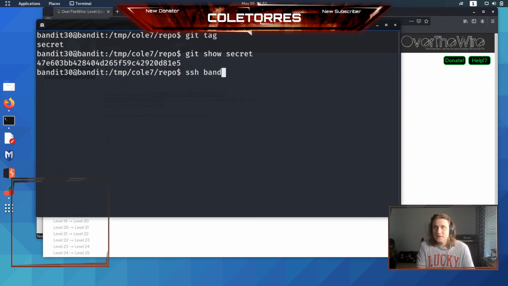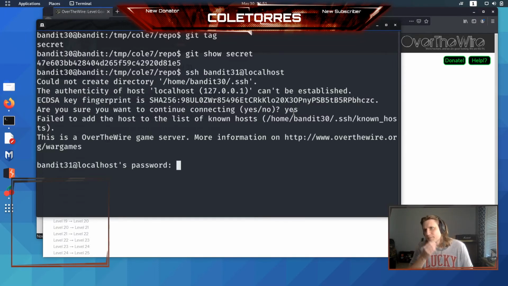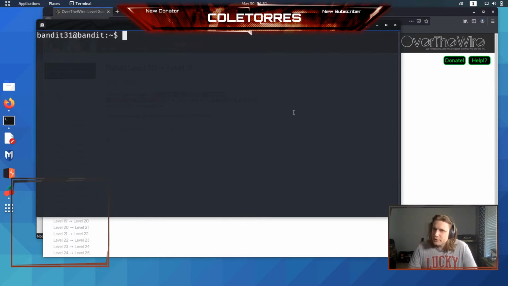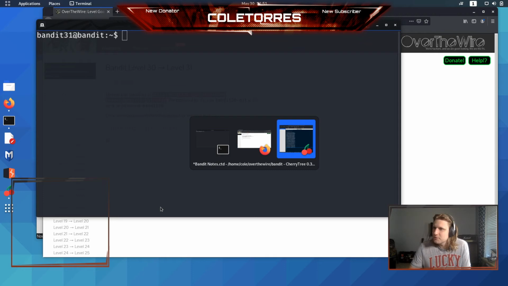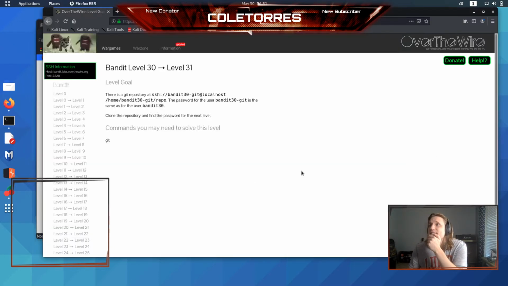Let's try it. SSH bandit 31 at localhost. Let's go ahead and copy that. And we're gonna say yes to the fingerprint. Paste it in there. Okay, here we are. Clear that out. Bandit 31 at bandit. And document. Because we are so close, it'd be a shame to lose now and lose our progress. Especially with this machine. It feels like it should have crashed a while ago, but it has not.